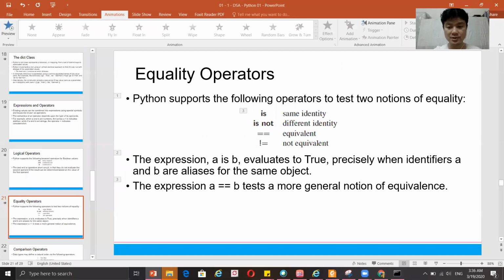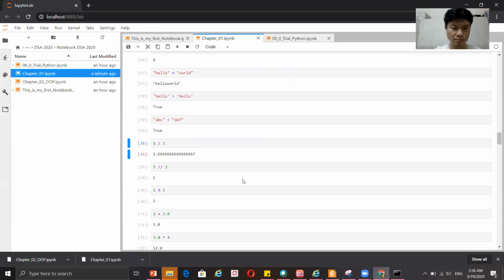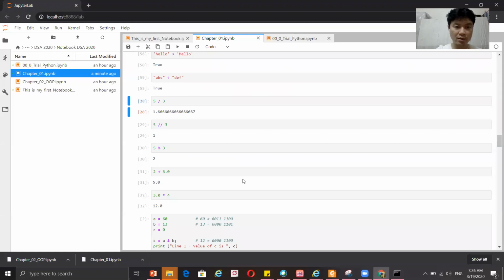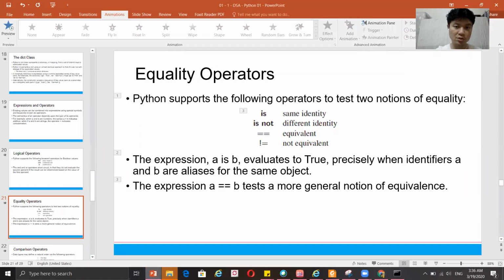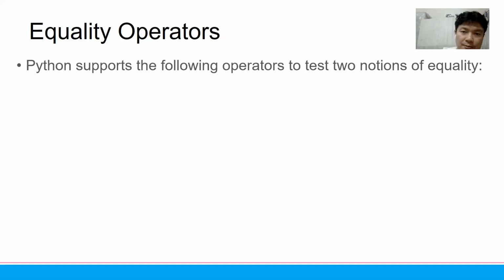Okay, so let's see. Maybe I will explain more about the logical operators and the equality operations later when we deal with the if statement and the loop section.